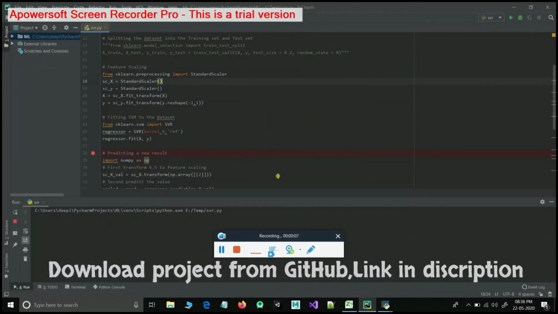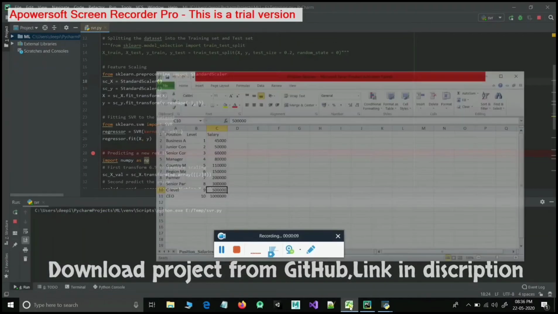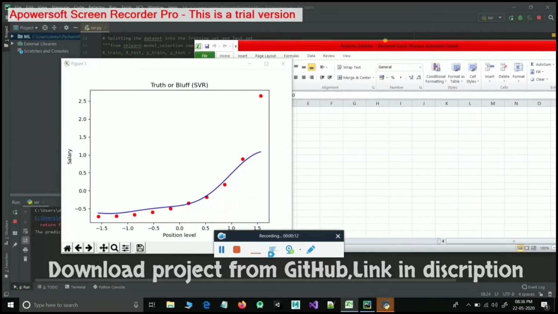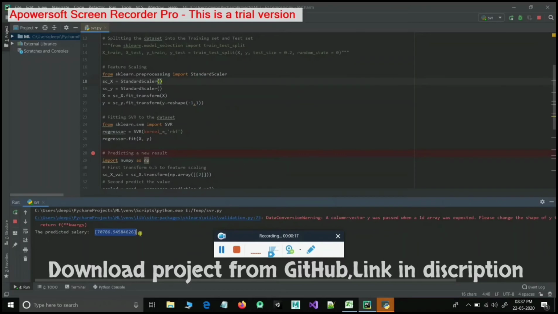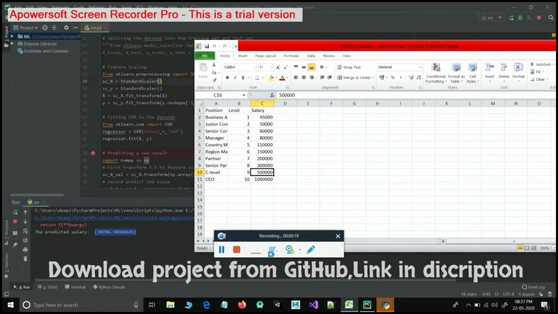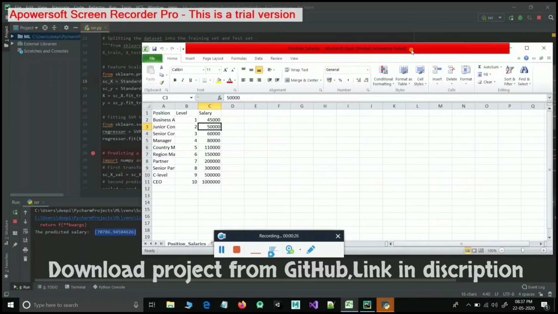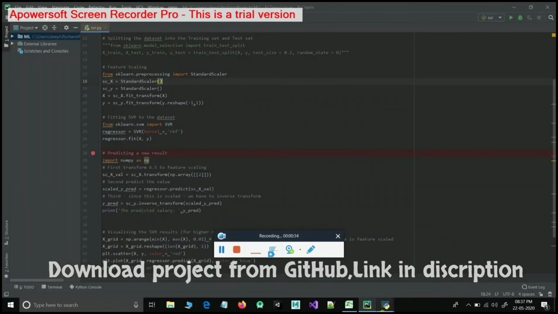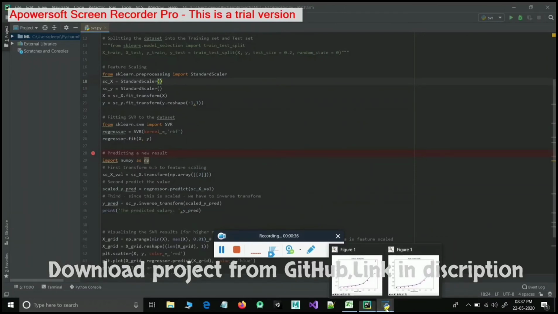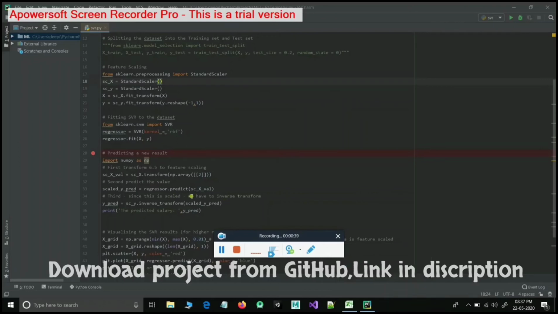Now I will give another value to the model for predicting. We get approximately 78,000, but in the dataset on level 2 we have a salary of 50,000. It means the model predicts the inaccurate value. The model will predict the possible accurate value from level 5 to level 8.9.